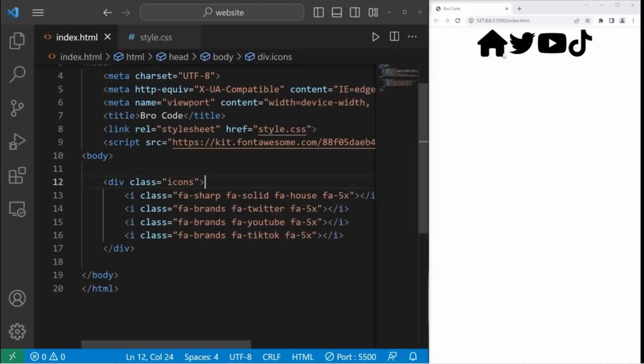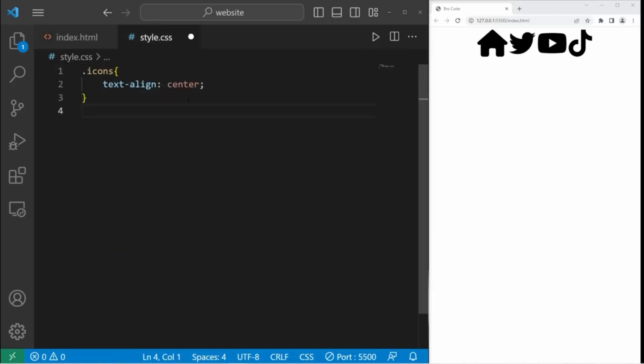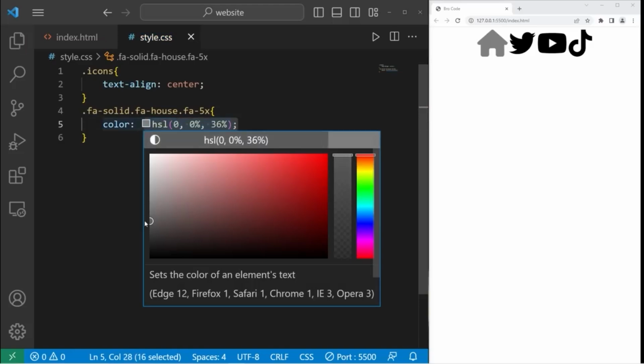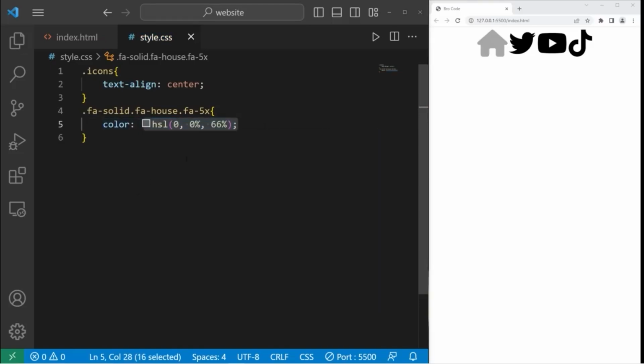I'll change the color of these icons. Let's begin with our house. We'll need to copy this entire class. I don't want the Sharp version. I will copy this entire class. Then within my style sheet, I will select that class. Dot, then paste the name of that class. Now we can't include spaces. You can replace the spaces with the dot. With our house icon, let's change the color to something gray. Let's go with the lighter color like that.